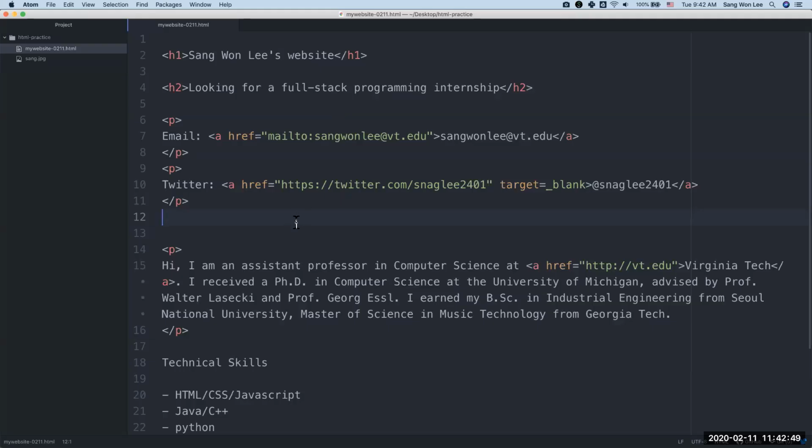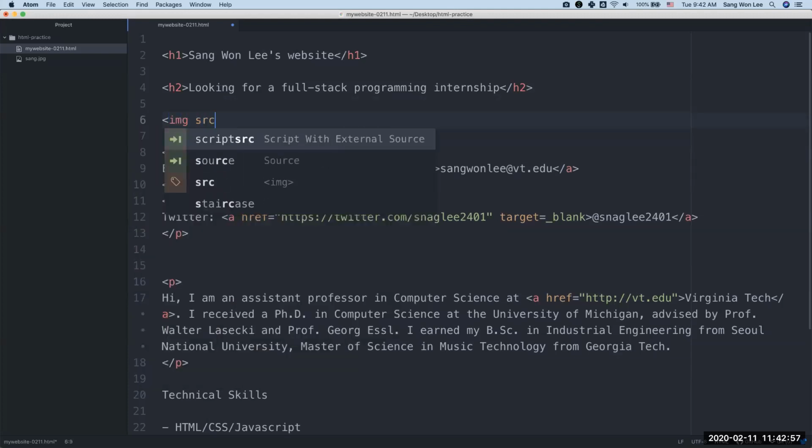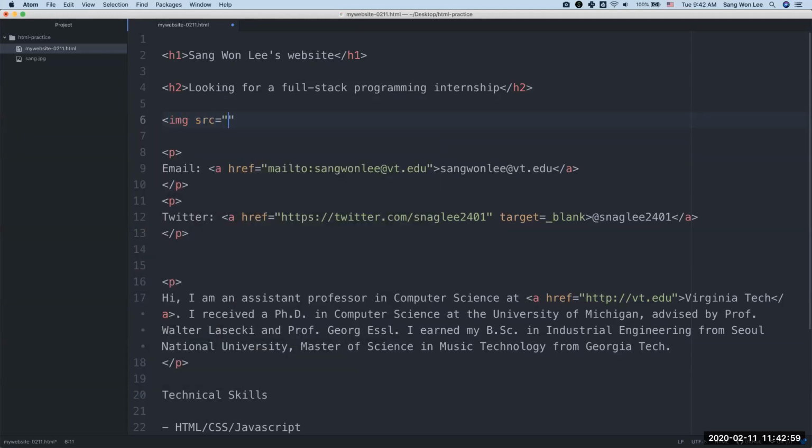And then let's say, where would I put this? Maybe right before email. So for the relative URL, I'm going to use a slash, which means that it's going to look up the current directory and then pass the file name, and then save it.